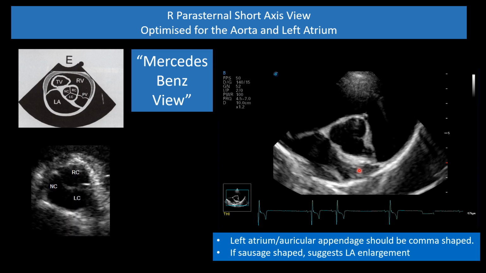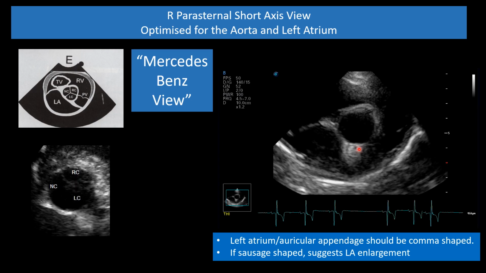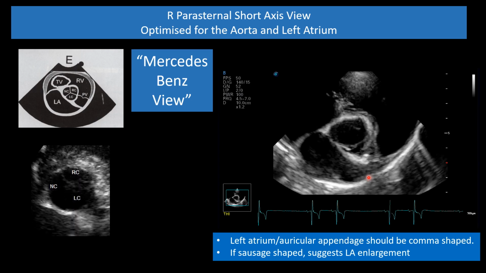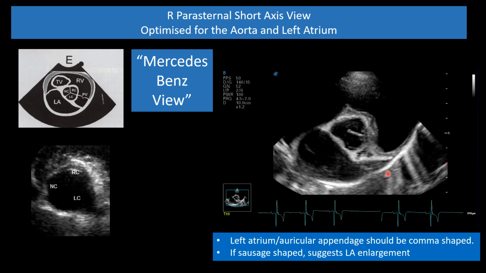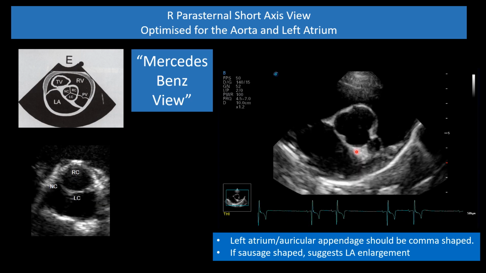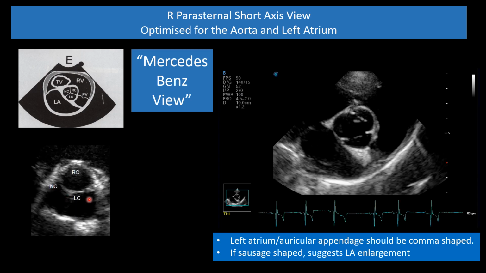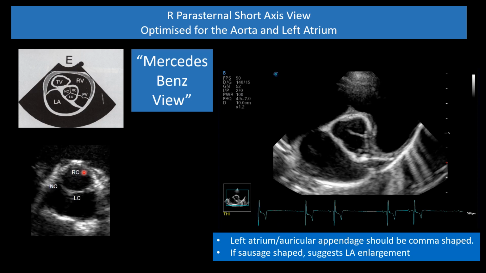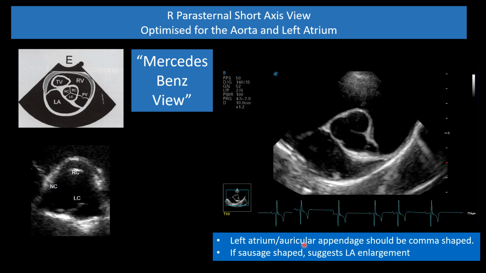And as I said before, this is really important to be able to get this view and to get it accurately, because what we're looking for is to get a nice view of the aorta and the left atrium, so that we can then take our left atrium to aortic ratio. And what you can see in this blown up view on the left here are the three cusps of the aortic valve leaflet: the right coronary cusp, the left coronary cusp, and the non-coronary cusp.